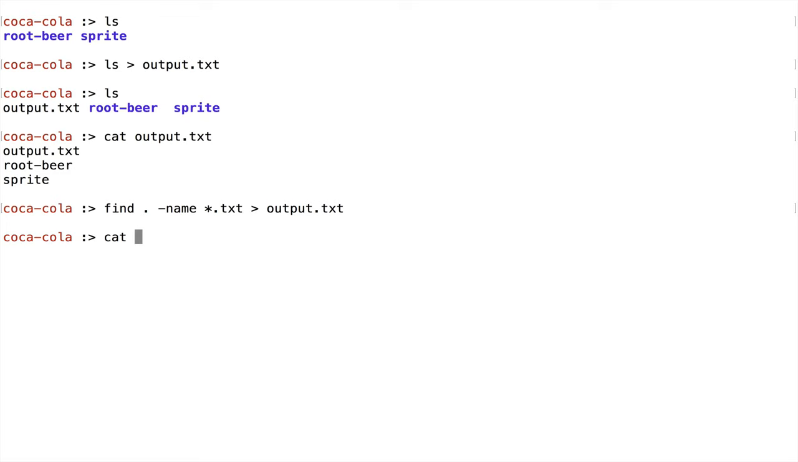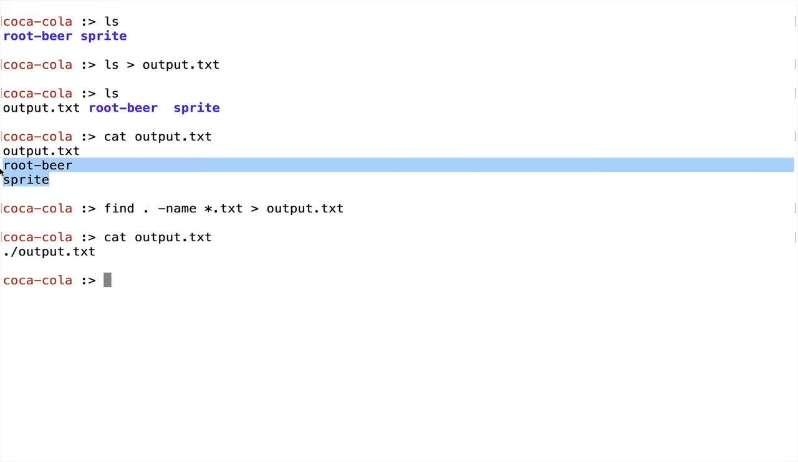Now let's view that file. And we'll notice, first of all, what's kind of interesting here, this redirection happened after this file was created, so the search actually picked up that file. Another thing that's interesting is that when we wrote to the output.txt file the second time using that single redirect symbol, the single greater than sign, it overrode all the content we had there previously.